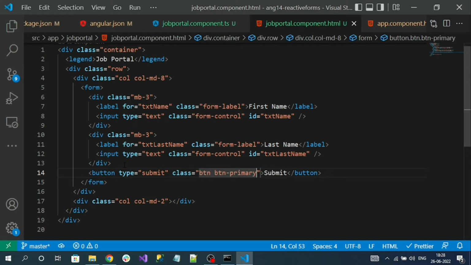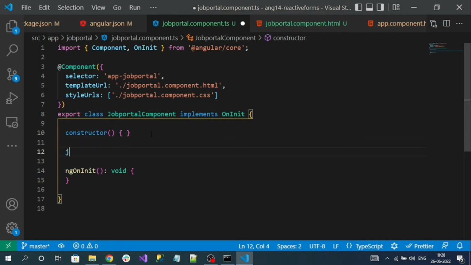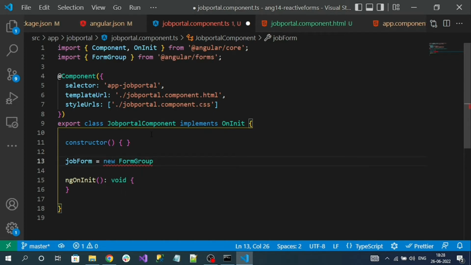Okay, this is my simple form and we have to make it the reactive form. So to make it the reactive form, in the component, we have to create a form using form groups and form controls. Let me create a small form variable like job form equal to. So form group contains a collection of controls, right? So initialize form group. Okay, form group loads from the Angular forms.